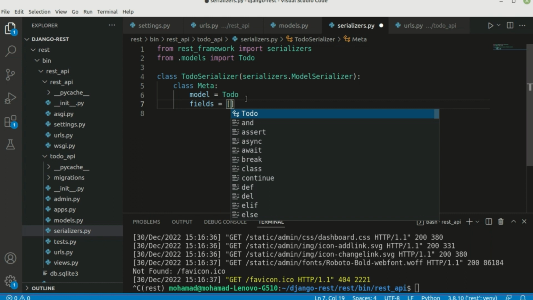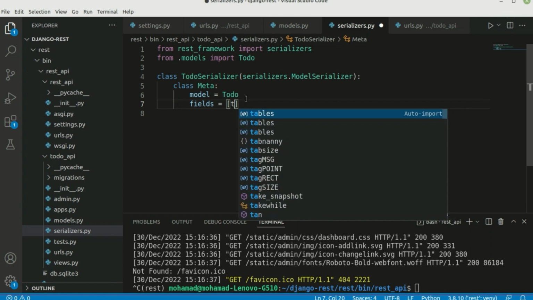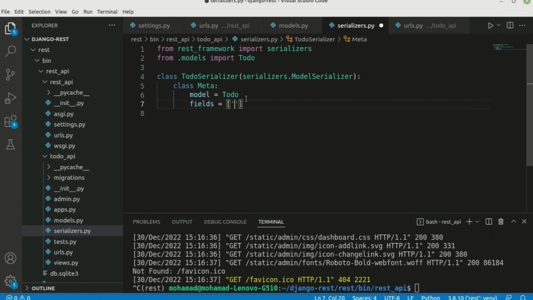So we had task, and we had timestamp, we had completed, also updated, and also we had the user. So there we go, that's it for the serializers, and we go after the urls.py.